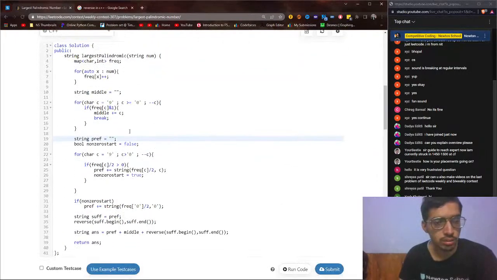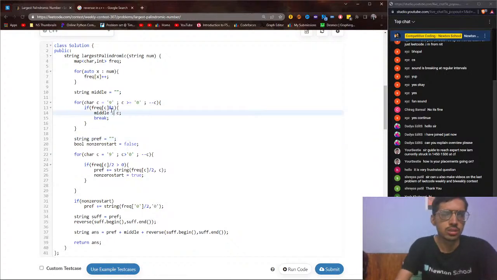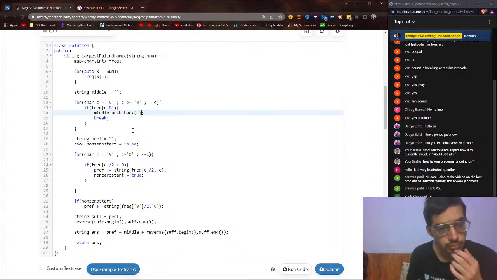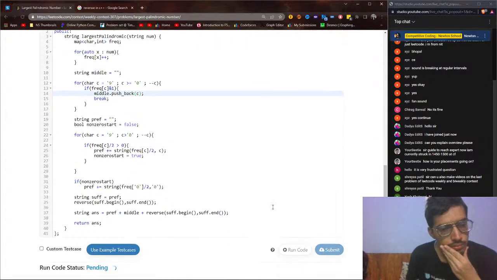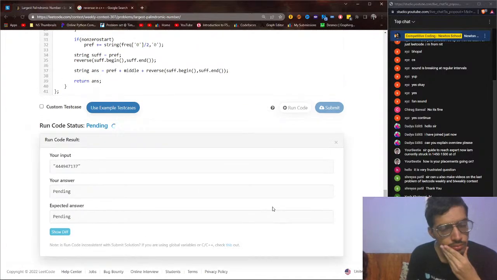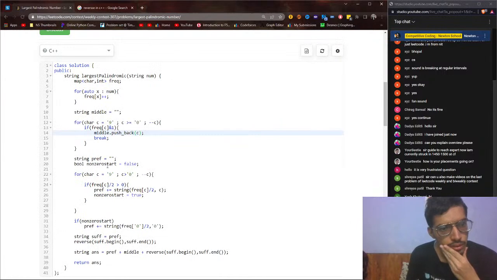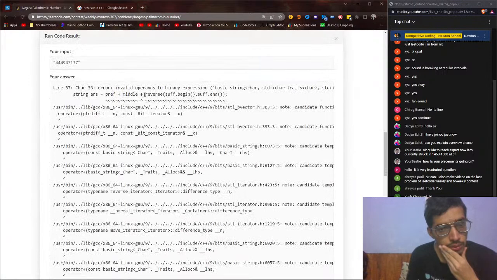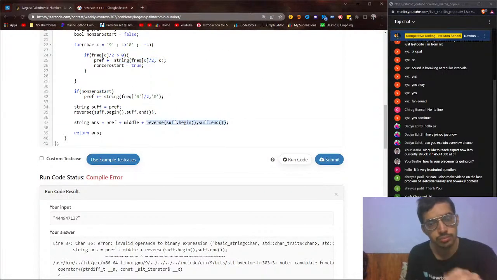Where is the error? Middle plus equal to C. So middle. Oh, out of practice. This works, right? If not, pref is equal to this. If character C is this, and this plus reverse. We're using reverse here.